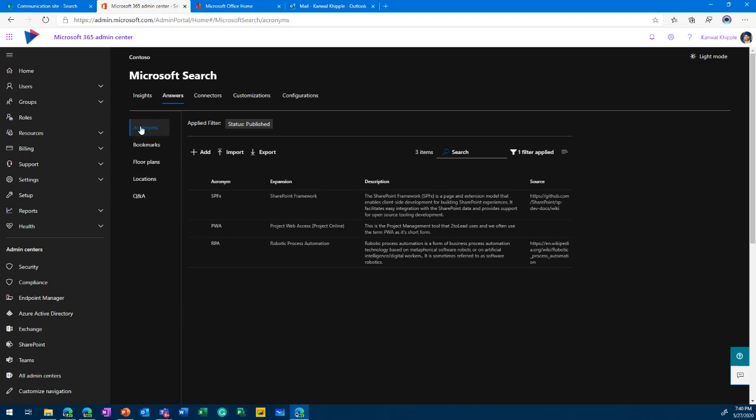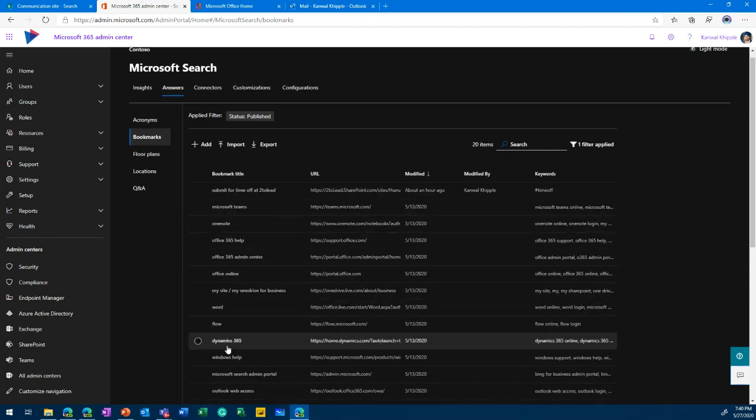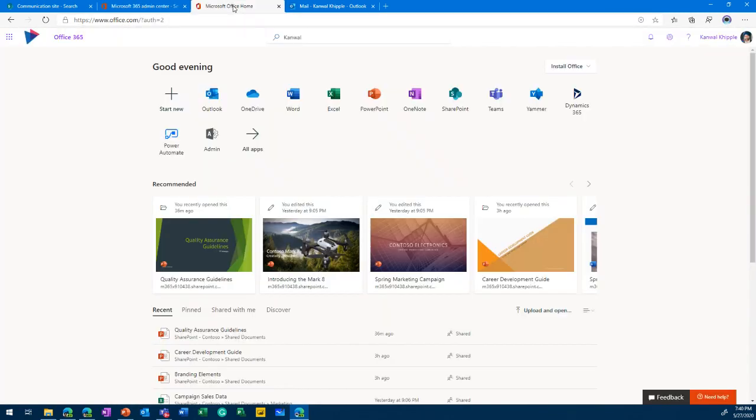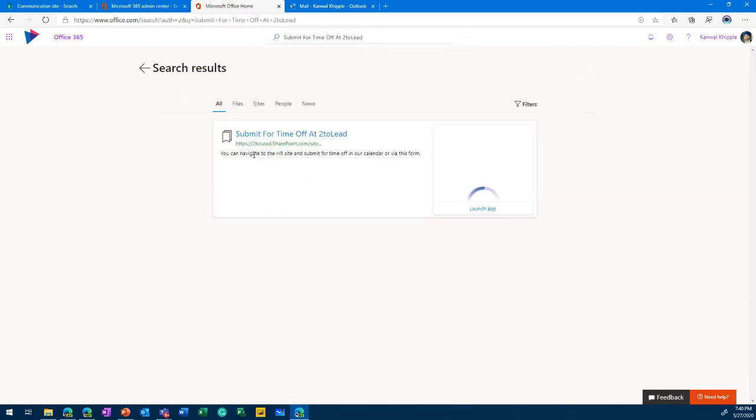So you can do the same here from acronyms to bookmarks. We've got a couple of bookmarks here that'll show as well what that means. For example, Windows Help, there are some product-related suggestions that Microsoft put in. Here's one that I've included, submit time off at ToLead. So no matter where I am, I should be able to search for that content and get that result surfaced up.